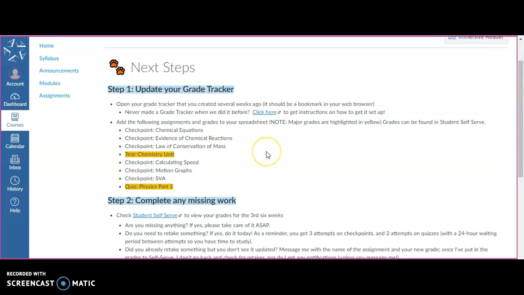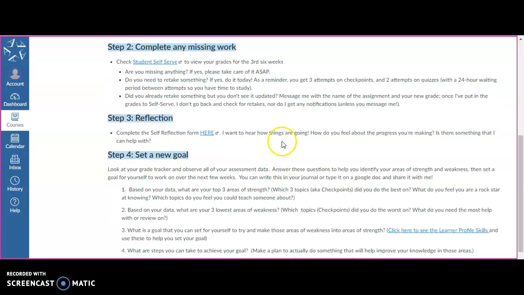So if you already have it set up, then you'll open it. You need to make sure that you have these assessments listed in the first column. It's got the last few checkpoints from our chemistry unit and your chemistry test, and then the 3 checkpoints and your quiz from this first part of our physics unit. So in the spreadsheet, remember that your major grades are highlighted in yellow. So that's why I highlighted the test and the quiz. You can get your grades from Student Self-Serve, type those into the column, and then fill in your bar graph, okay?